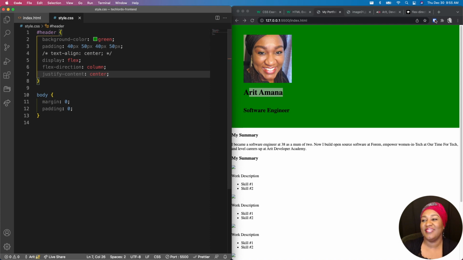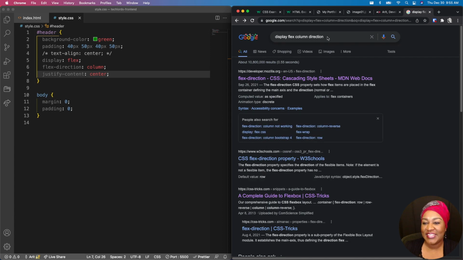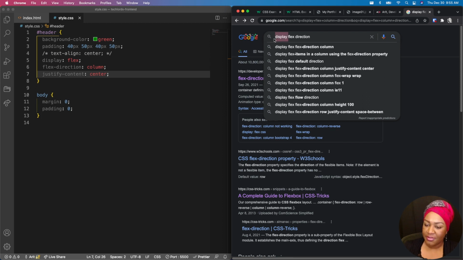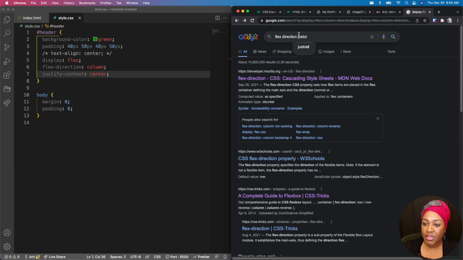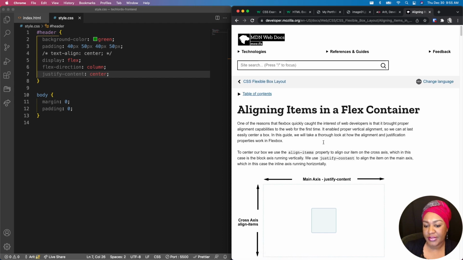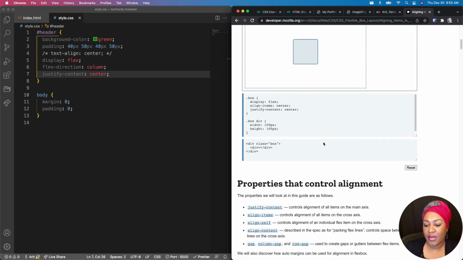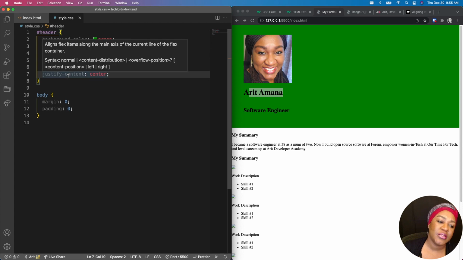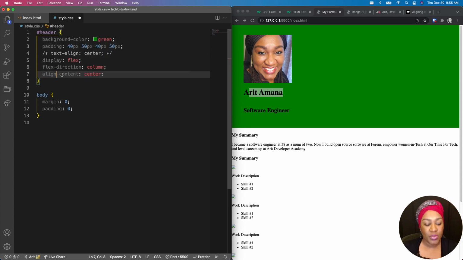Why is it not working? That's CSS. Flex direction. Oh, is it because I changed the flex direction? It's possible. Flex direction, justify content. Aligning items in a flex container, yes. Oh, okay. I think because I changed the flex direction, I can't use justify content. I have to use align content, I think is what it is. Yes? No? Why is this not working? This is strange. Flex direction column, justify content should work.